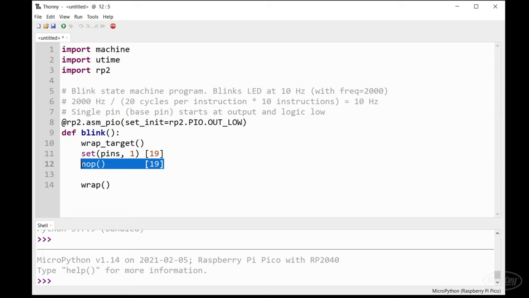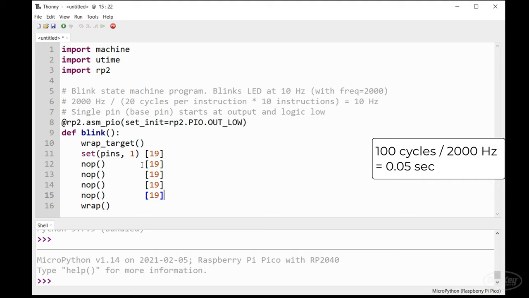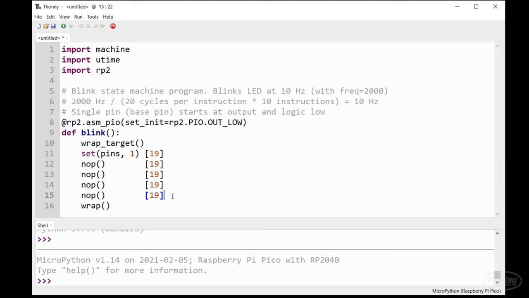No-op stands for no operation and is essentially just a delay for the processor. There is no actual no-op command in PIO assembly. Rather, the state machine just moves whatever is in the Y scratch register back into the Y register, accomplishing nothing. So, we set the base pin high and then wait for a total of 99 cycles after that, giving us a total of 100 cycles at 2 kHz. That should give us 0.05 seconds for this part.